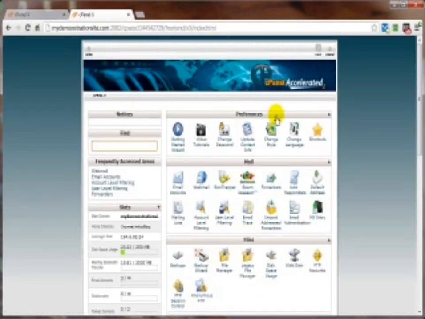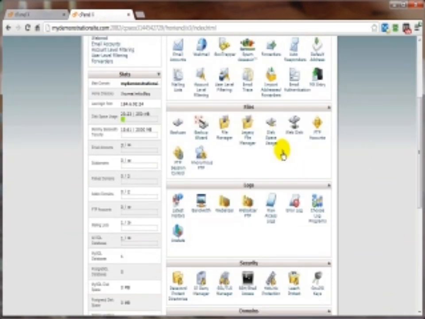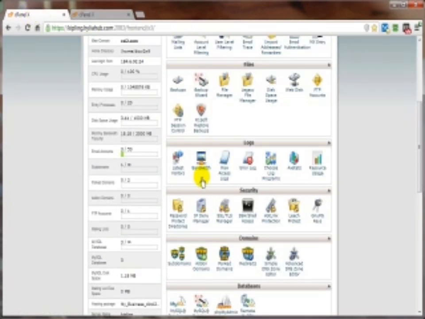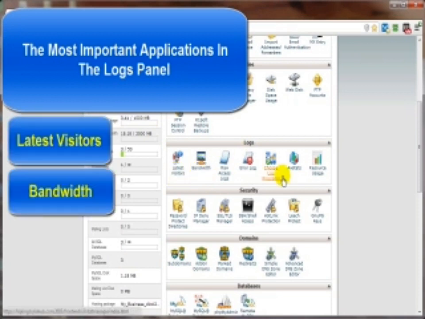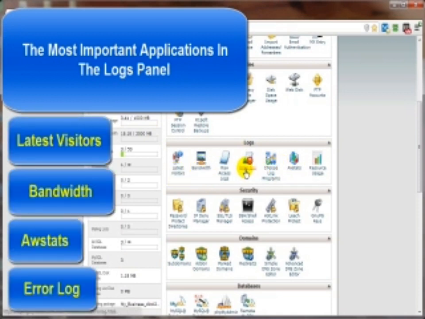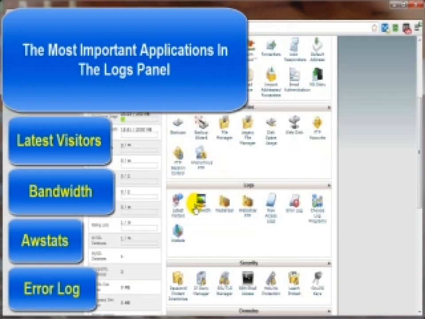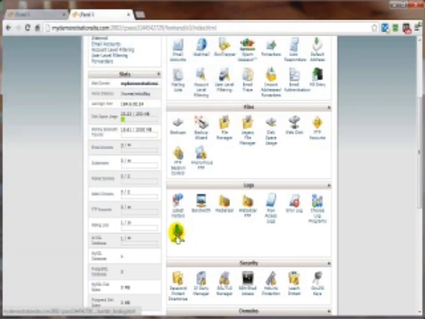But in this one, still cPanel, it's just a different web hosting account. You can see that there are different options available here, or applications. So if your control panel doesn't look exactly like one of these, don't worry. The basics that you really want to pay attention to under the logs panel are the latest visitors, bandwidth, and your AW stats, as well as your error log. Those are more than likely in every single cPanel setup on any type of web hosting account that offers cPanel. Again, latest visitor, AW stats, bandwidth, and error log.